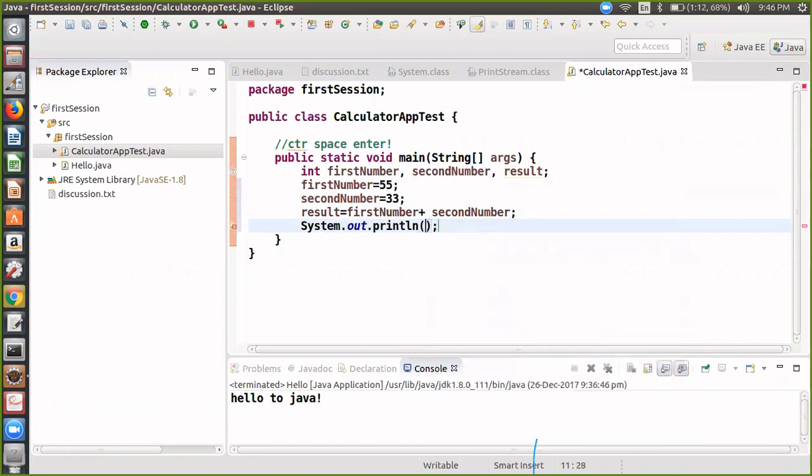If I want to print some constant, I have to use double quotes. So I can say here "result equal to", and if I want to concatenate a string, I have to use plus. Can you see here, plus? Okay, and I can say here result. So let me run it.